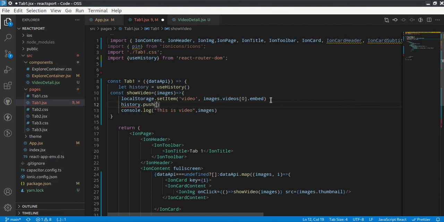Then where do we want to push to? We want to push to video. Don't forget that's what we named our route the other time, video. So once it's saved in our local storage, then we want to push to this route here, video. So let me save now.